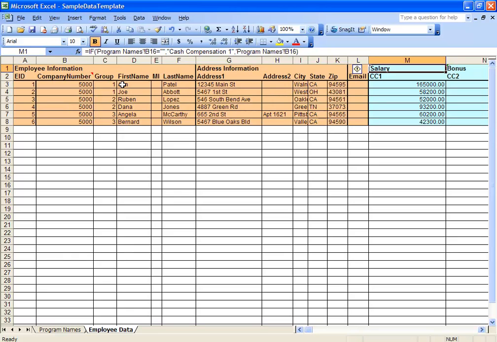So that is the data template. And if you have further questions, go ahead and contact your account manager. They will be happy to help you.